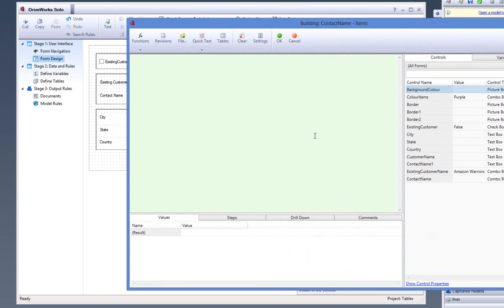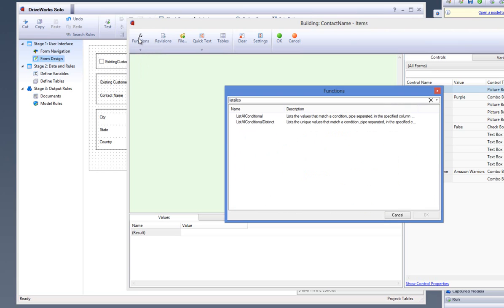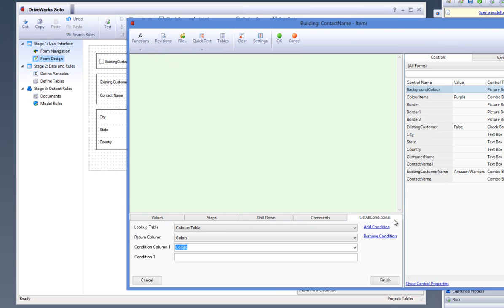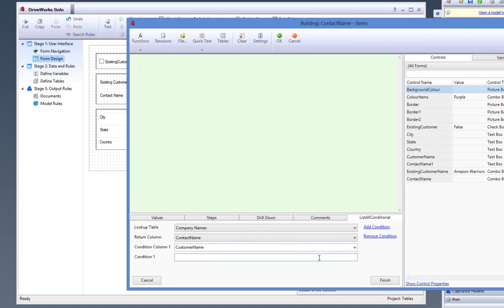Repeat this procedure in a similar way for the form control Contact Name by selecting it and under the Items property click onto the Rules Builder button, but this time select a List All Conditional function from the Functions button on the command bar. This will list values from a table's column where specified conditions are met for each row. The table is the table from which to retrieve the data. The column is the number of the column within the table to retrieve the data from. The condition column is the number of the column within the table to filter the data on. The condition is an expression that when met will include the data from the column.